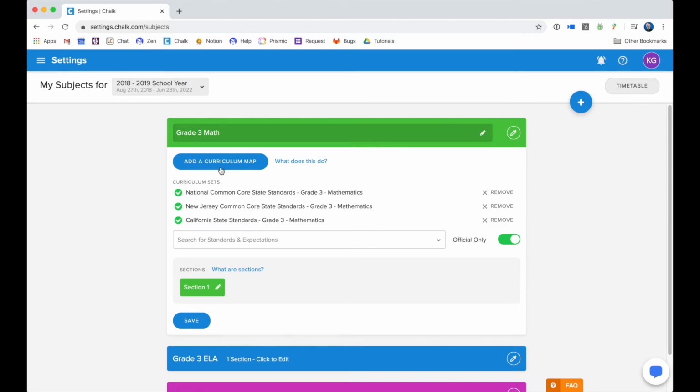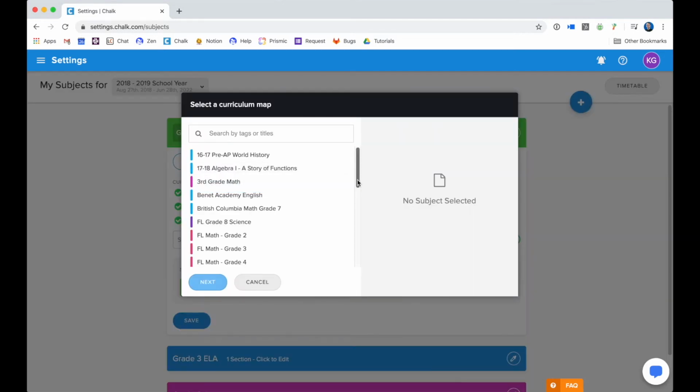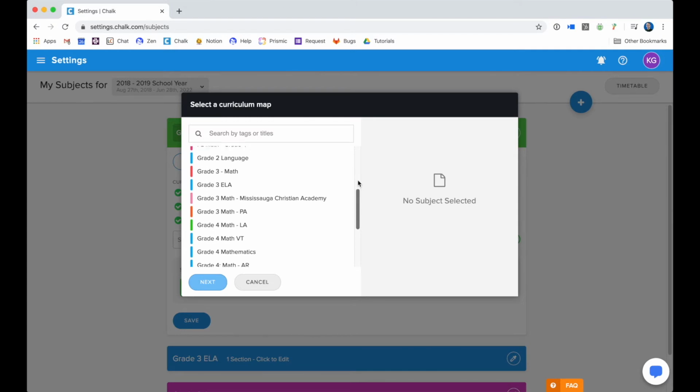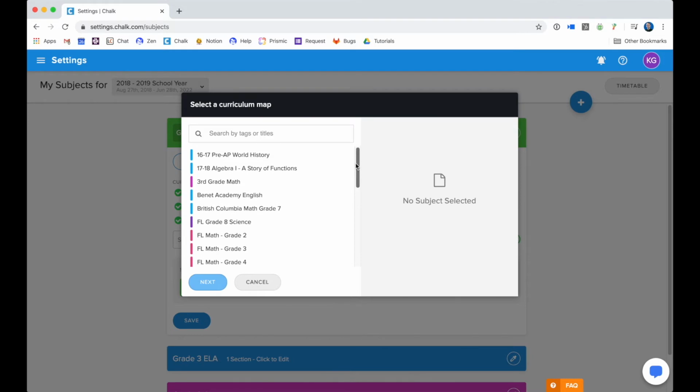Once you do see this Add a Curriculum Map button, you can click on it to see a list of the curriculum maps that have been created by your school's curriculum creators. Now you can search these by tags or titles. We usually recommend that a school picks a naming convention. You can see here on this list that this school does not have a naming convention, and therefore it can be a little confusing to know how you should find what you are looking for.